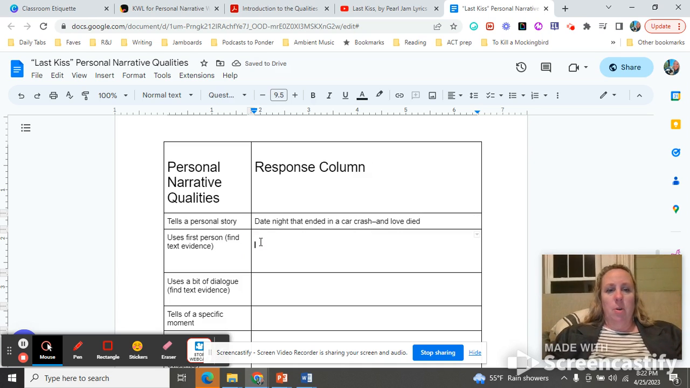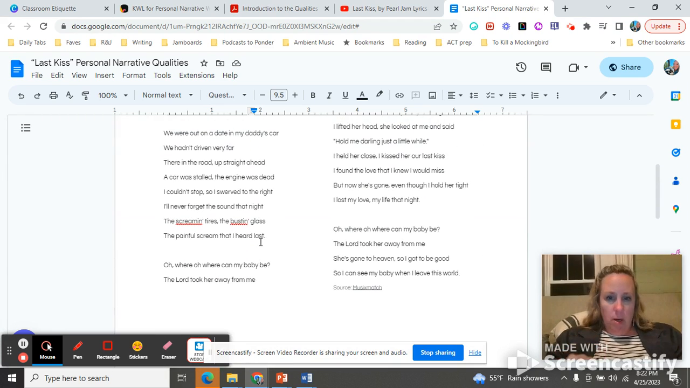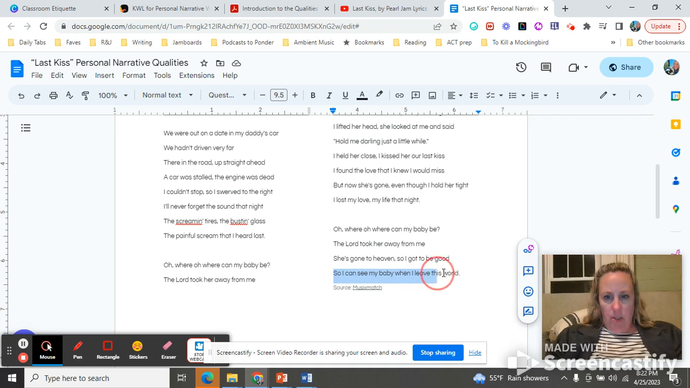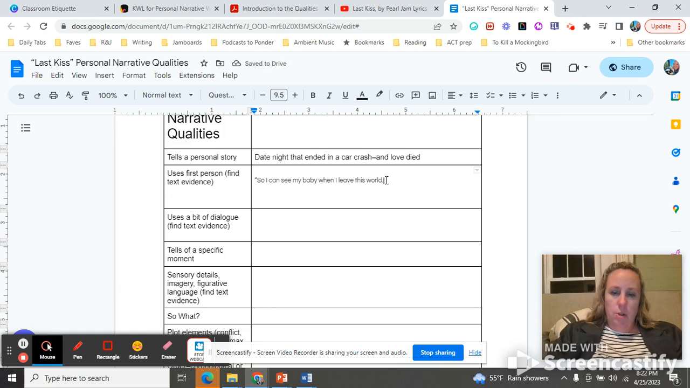All right, so, uses first person. I have here that I want you to find text evidence. So I want you to go back up to the lyrics, and remember this is where you are going to find the I and the me pronouns. I can see right away the last line of the song. I'm going to grab this, copy it, and put it down here in our graphic organizer. But remember, anytime you copy a text in there, it's always best to put quotation marks around it to show that it's now a quote. All right, so that's our evidence that it uses first person.